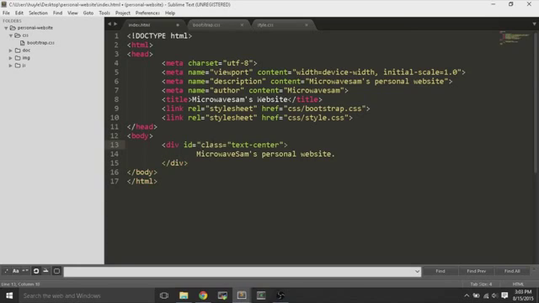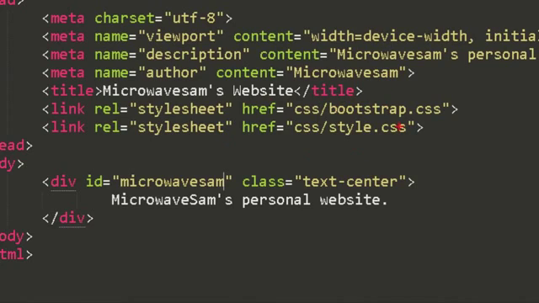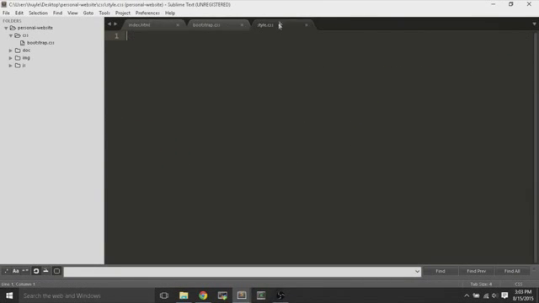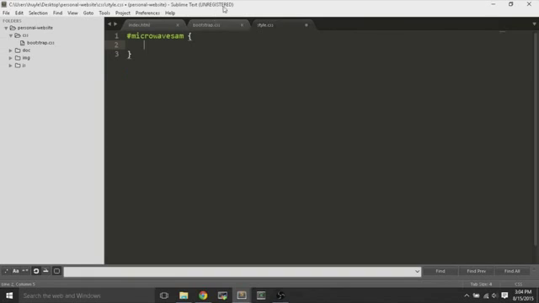When we add IDs, as I said before, they are denoted by the hashtag symbol or the pound symbol. I always say hashtag because it's Twitter, Facebook, Instagram, all those social media. Everyone is using hashtags. So as for IDs, let's create an ID called Microwave Sam. And inside our style.css, we can do this because it's hooked into both CSS files. So in style.css we'll use a hashtag and Microwave Sam, and all the CSS contents are always denoted within the curly braces. And within the curly braces, you can do some styling. For example, let's just say color, because color is an easy thing to understand.